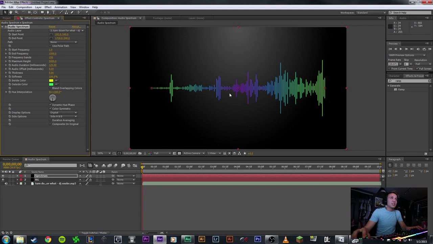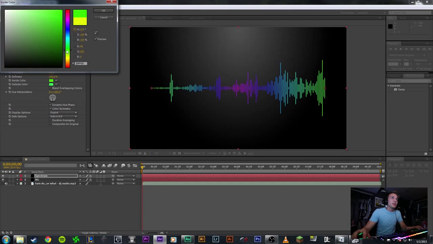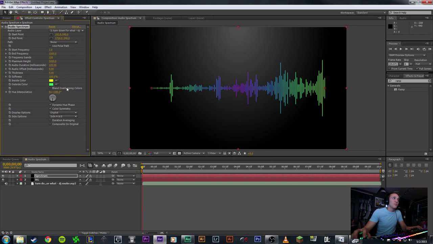This gives it a nice little rainbow effect, and changing these colors up here changes the wave spectrum and how it looks. So it's just something that you guys are going to have to play around with, so bear with me. But yeah, the dynamic hue phase basically controls, it's almost like a phaser, if you know what that is.